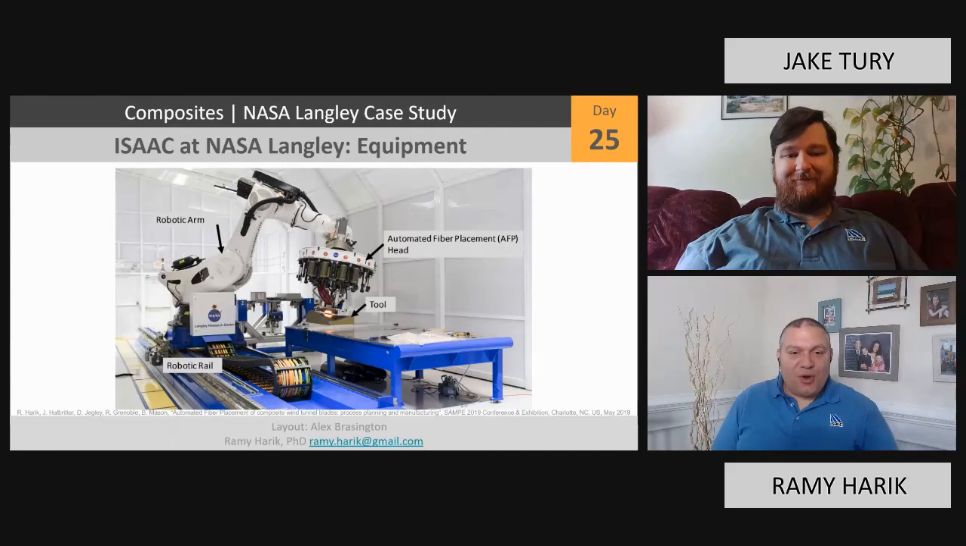All right, awesome. In this picture, it shows one side of Isaac, which is the table, the placement on the flat table. We also have a rotator on the left side where we can have an added degree of motion, an eighth degree of freedom.